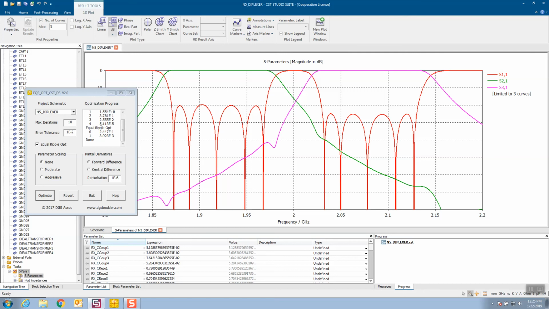And now we're done with our optimization. And we're at a new return loss level here. Instead of 20 dB, we're more like 25 dB return loss. And again, these diplexer designs are quite flexible. There really isn't a unique solution for any given problem. And in fact, the return loss levels don't have to be the same in all the channels. They can be different. So that's a quick introduction to the diplexer and multiplexer capability in EQR Opt for CST Design Studio.